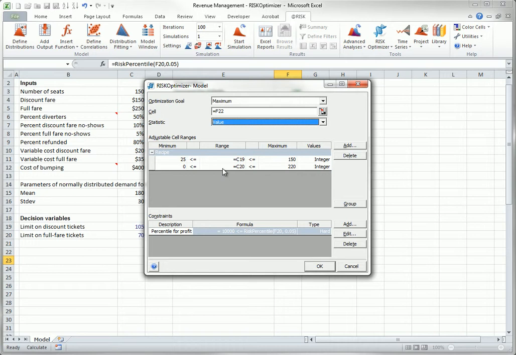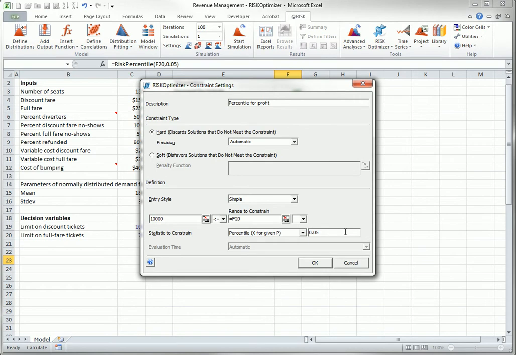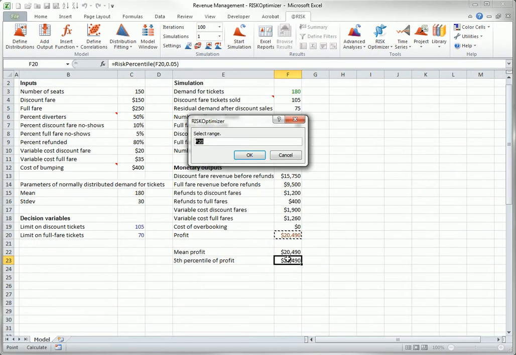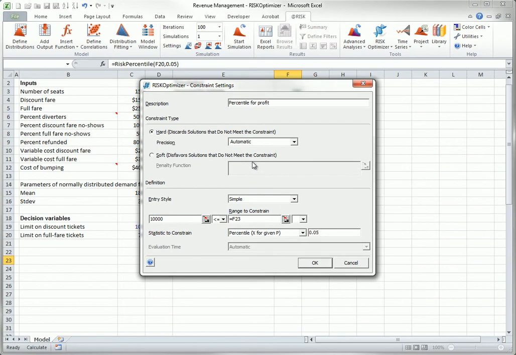Constraints are similar. This dialog box shows one way to specify the fifth percentile constraint. You select the profit cell, F20, and you specify its summary statistic to constrain, the fifth percentile. Alternatively, you can specify the cell as the fifth percentile cell, F23, and again use the value option.